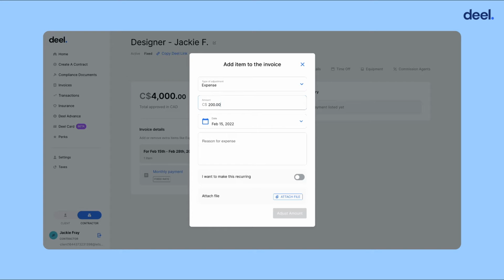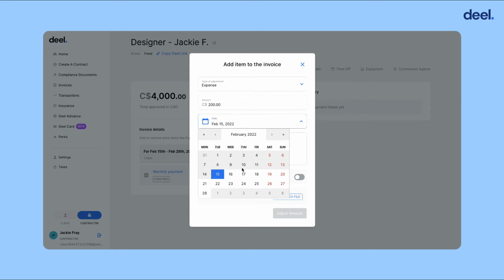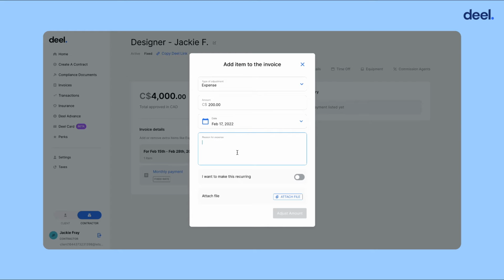Enter the amount, confirm the date of the expense, and you have the option to add a reason for your expense. You can make this adjustment recurring by toggling this button on or off here. And lastly, you can attach a file such as a receipt. When you're done, click Adjust Amount.